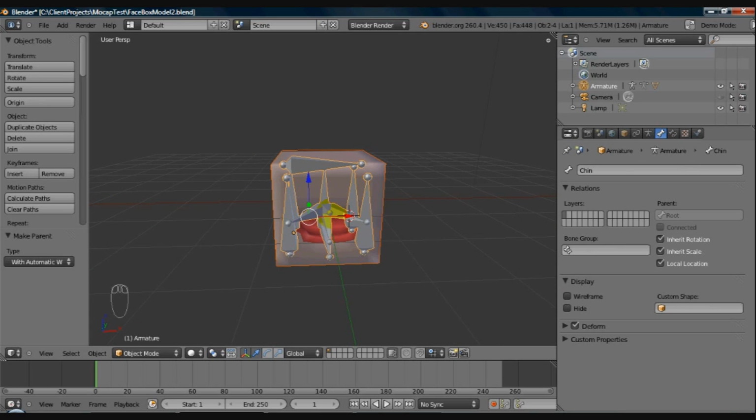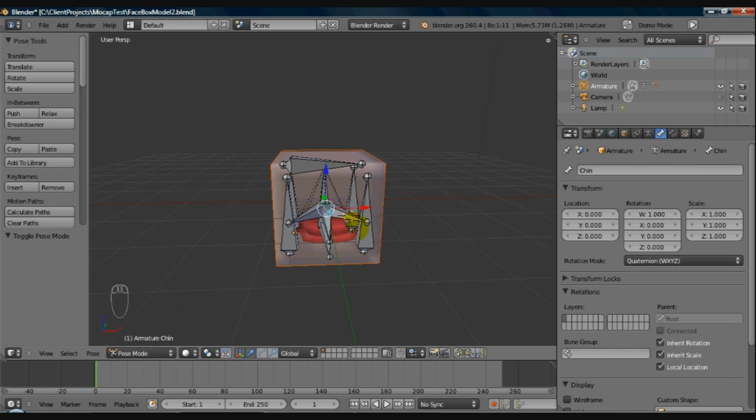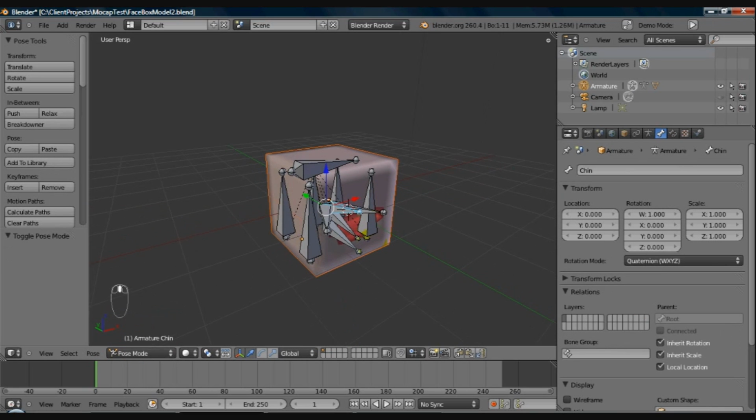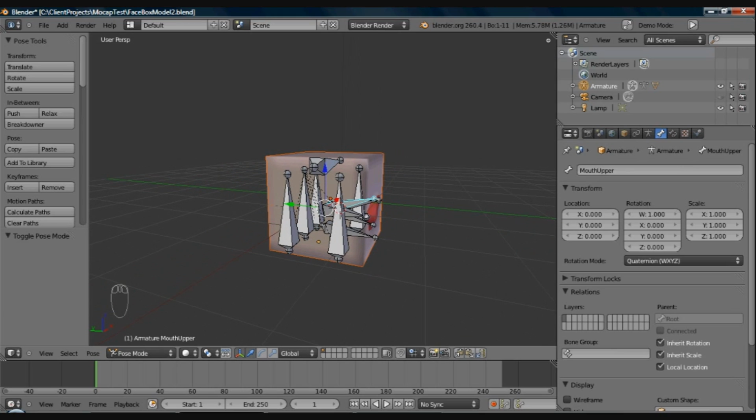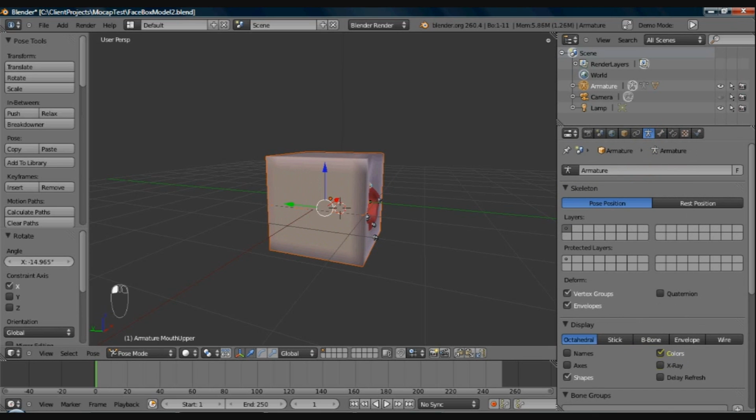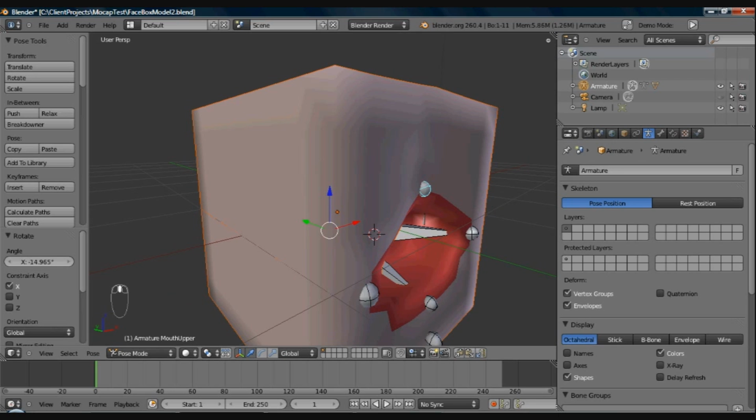And let's test it out by going to pose mode with the bones and just select one of these bones that we want to move. Let's rotate by hitting R and hit X, so we rotate it on the X-axis. And let's take off X-ray so we can see it better.